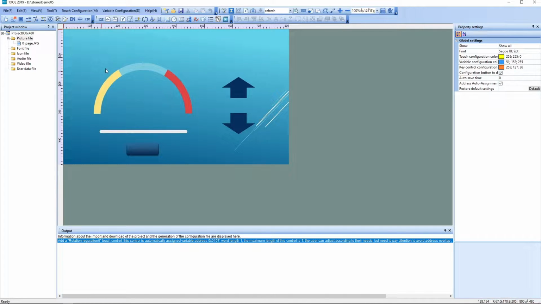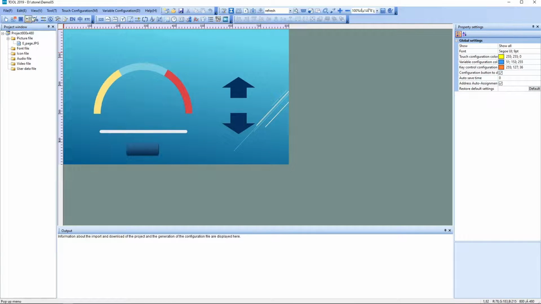This is the gauge. These are the two up and down keys. Here I will show the ADC count. We have a slider bar as well. I have prepared this screen using Microsoft PowerPoint.